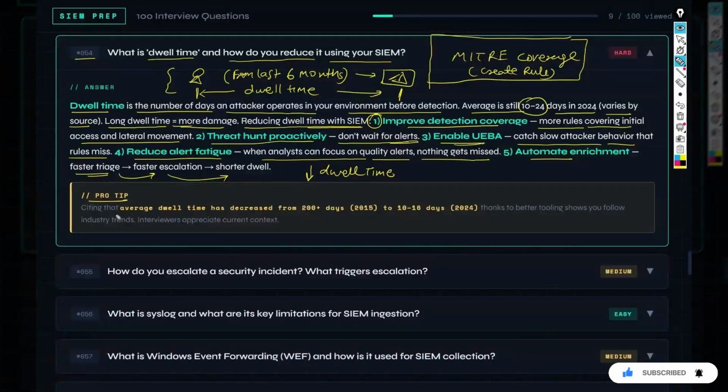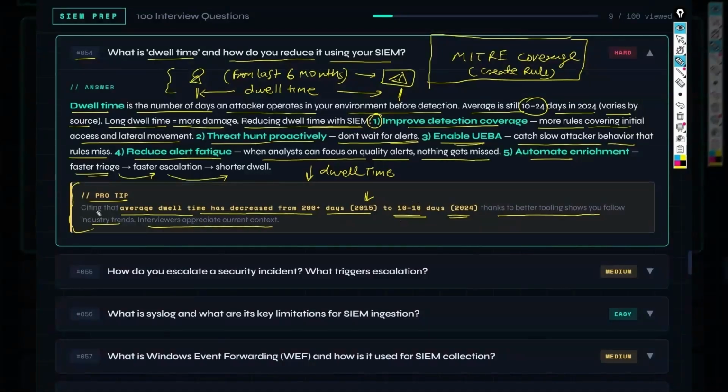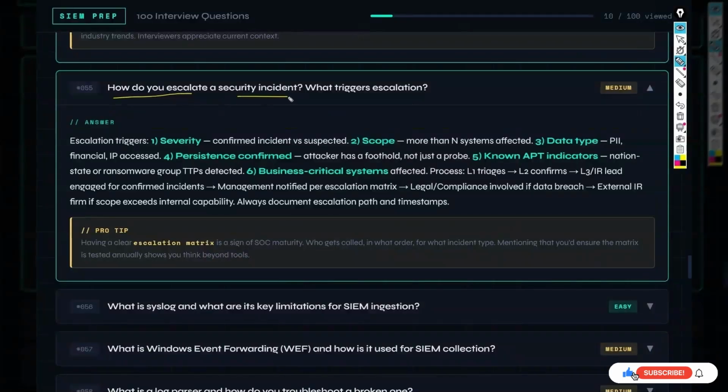And the pro tip is citing that average dwell time has decreased from 200 days in 2015 to 10 to 16 days in 2024. You can thank better tooling, so you follow the industry trend. Interviewers appreciate the current context. How do you escalate a security incident?